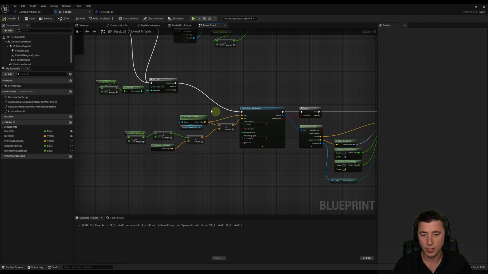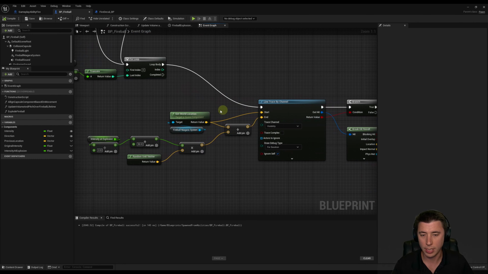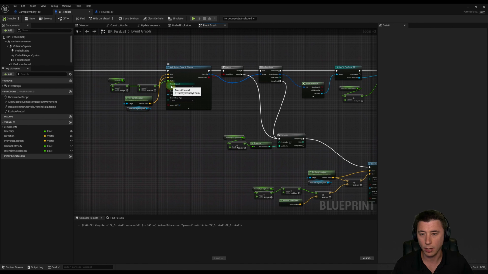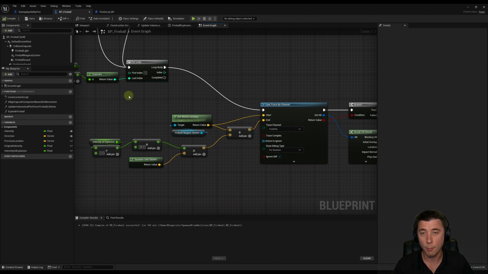So what I want to do is take this line trace by channel here and replicate it up here, but use a trace channel of decal. Then both of the traces can use the exact same start location and the exact end location. That way we're not spawning decals on top of a place that already has a decal. So here's what we're going to do.